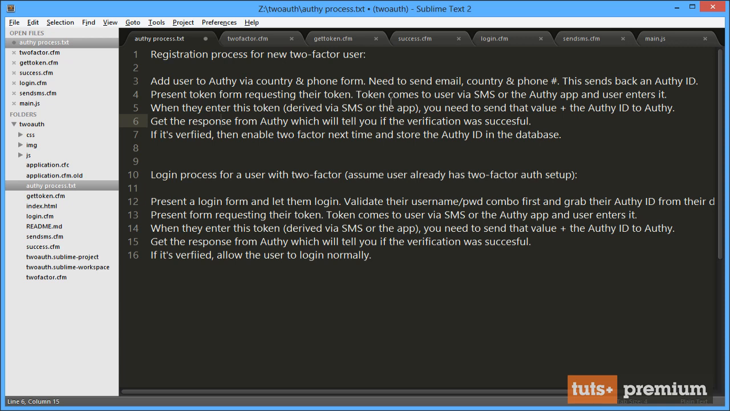So the token comes to the user, and it can be either via SMS or via the Authy app. And the user enters that token number in there. When they enter this token, you need to send that token value, that dynamically generated number, along with the Authy ID to Authy. You're sending it off via their API, and Authy is going to grab those two numbers and do some gyrations in the background. I don't know what they do in the background with it, but they verify that the token that was entered actually belonged to the user that corresponds to that Authy ID.